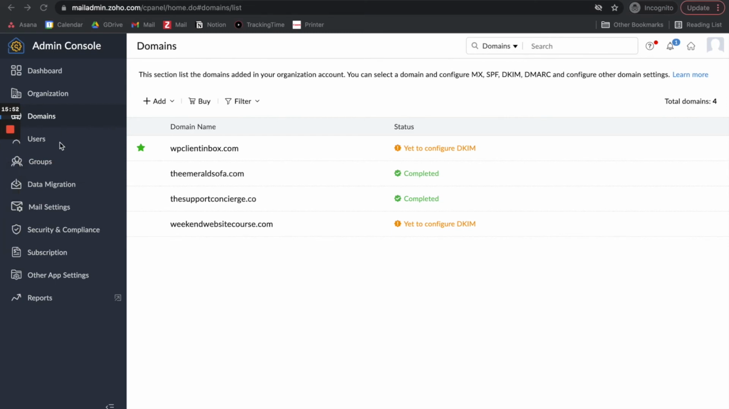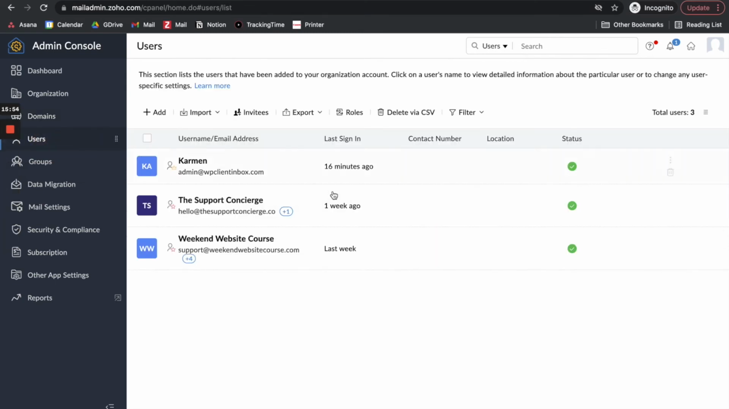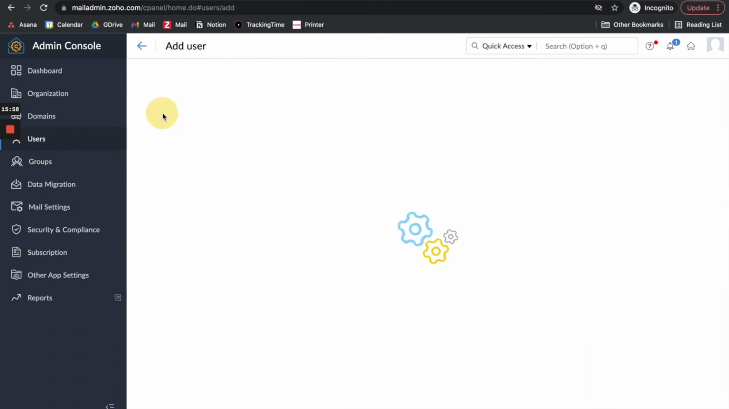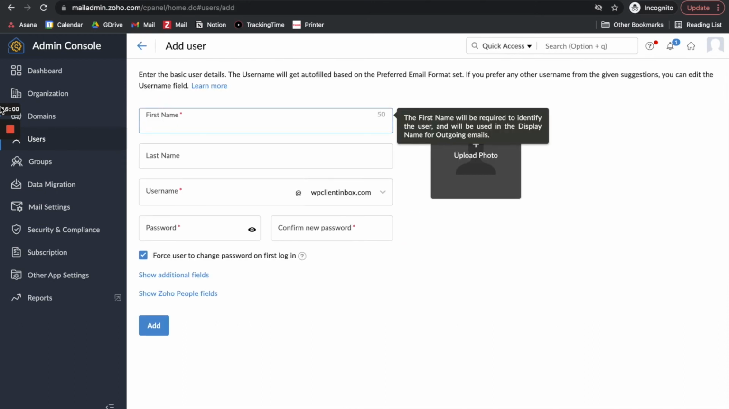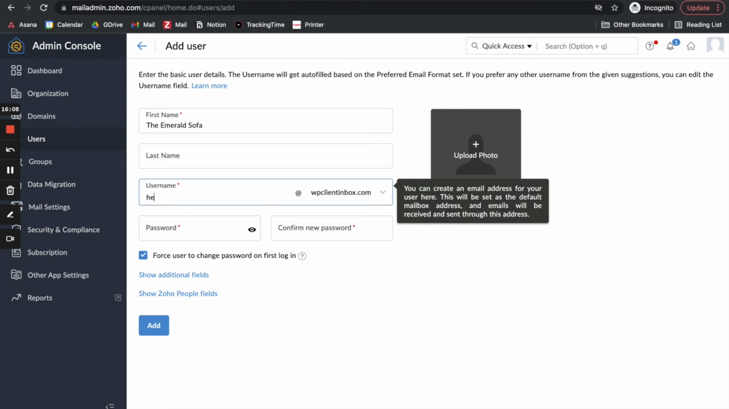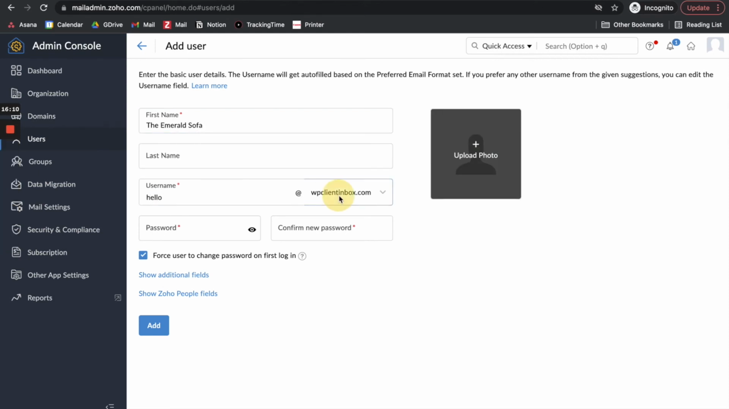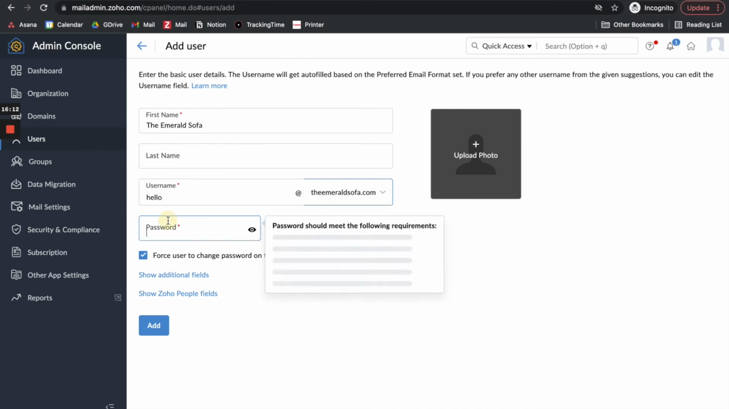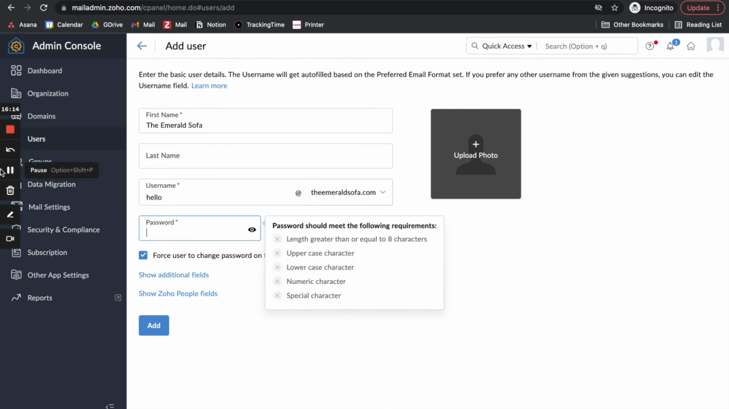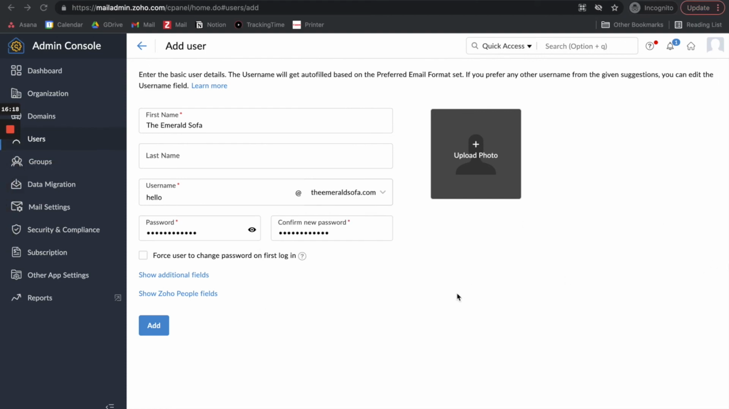So I'm going to go ahead and click on users. And here are my existing users. I currently have 3. So I'm going to go ahead and add another one. All right, so this is the Emerald Sofa. I'm going to make this hello at theemeraldsofa.com. I'm going to create a password. So I'm going to pause it while I make my password for it. All right, so I have a password.